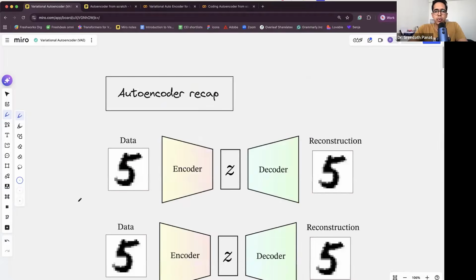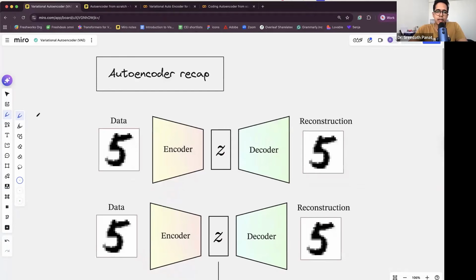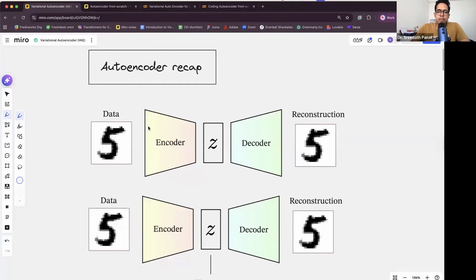First, I had posted a video about autoencoder, so I recommend you have a look at it. But in any case, I will give you a quick recap on autoencoder, which is easy to understand. Autoencoder has the following architecture. It's fairly straightforward. It has an encoder and it has a decoder.